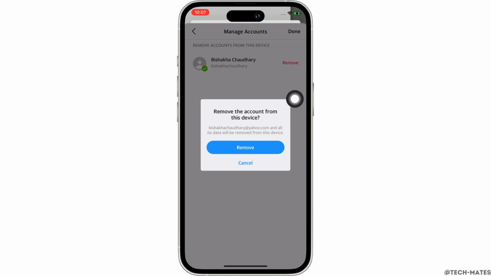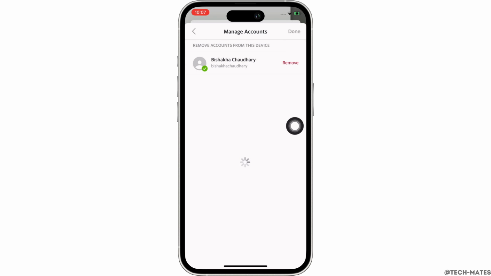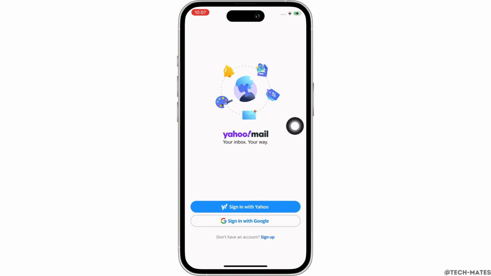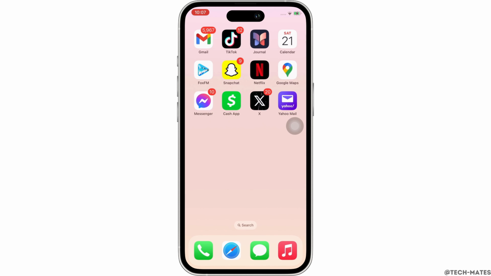A confirmation pop-up will appear. Tap on the Remove option and with this, the profile will be removed and further logged out. So, this is how you can log out from Yahoo app.